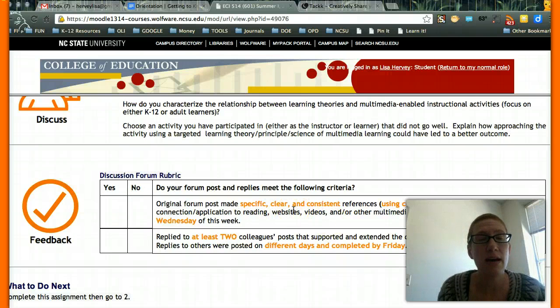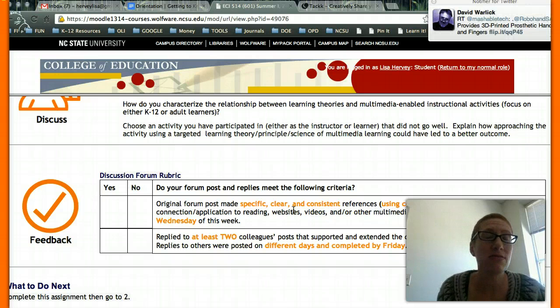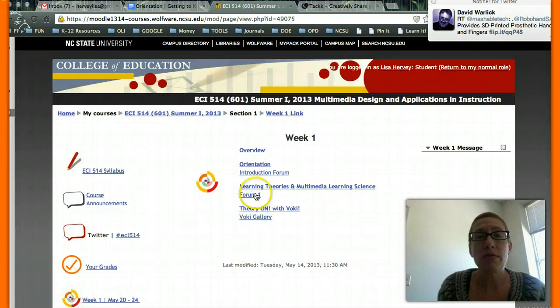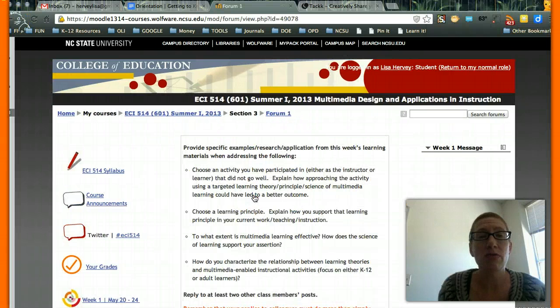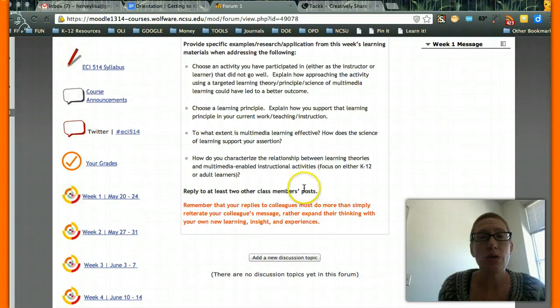I'm looking for a heavy synthesis of your learning materials, and you're providing specific examples from the reading materials, and you're using correct APA. And then here will be your forum that will go along with those reading materials. Make sure that you are extending the thinking of others when replying to others.